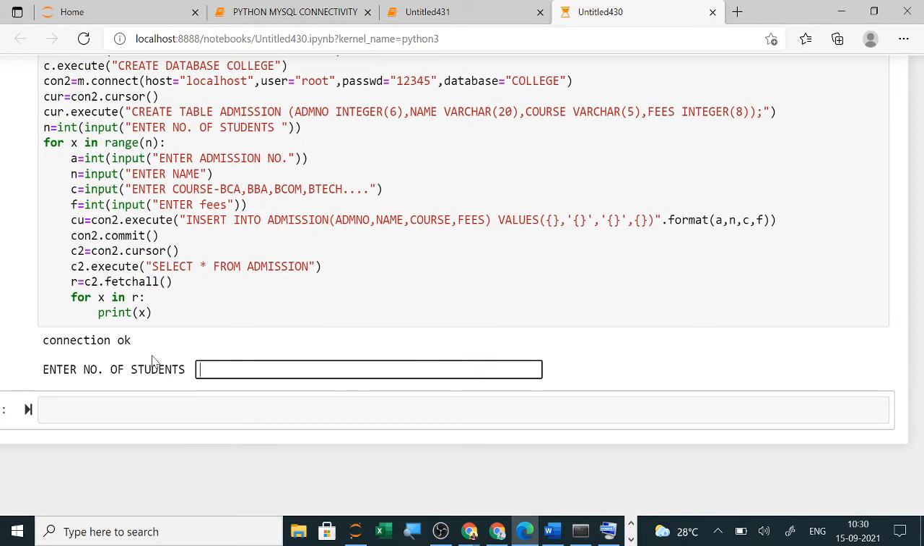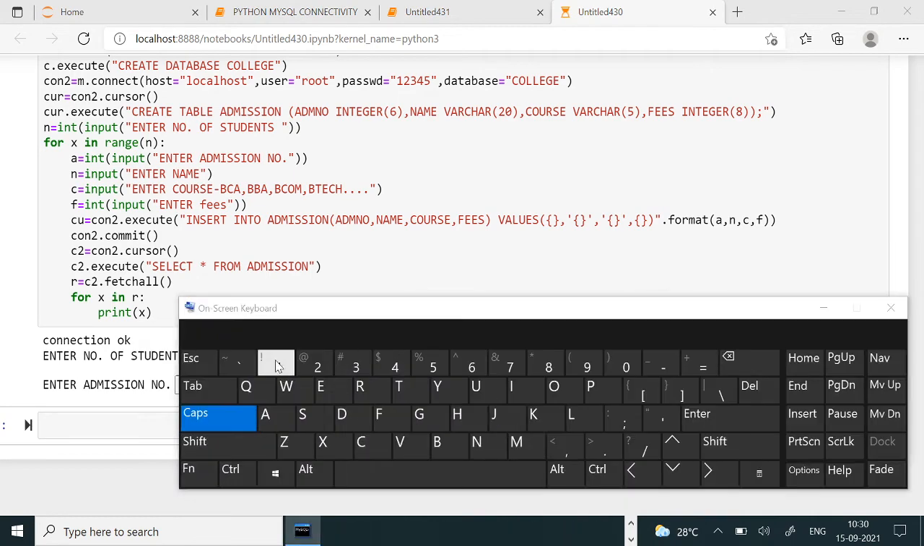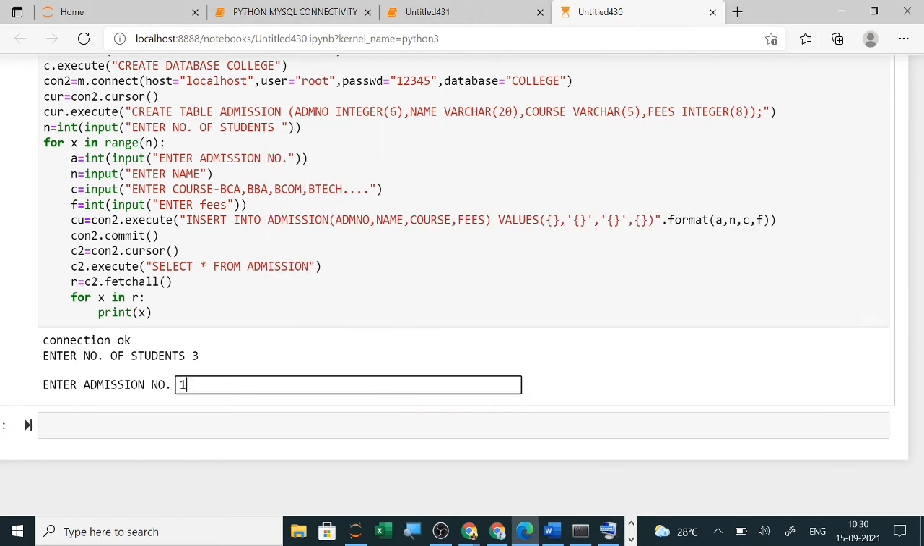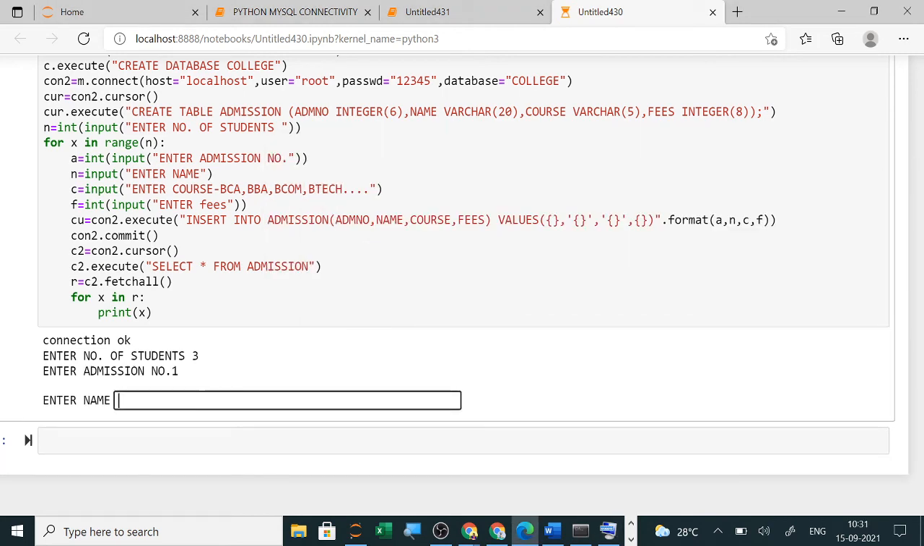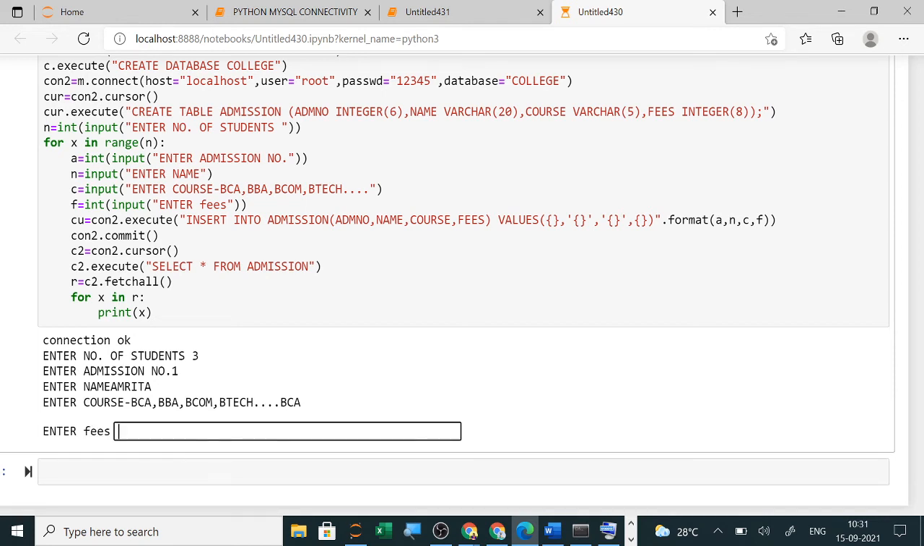Yes. Now you can see connection okay has been shown. Enter the number of students. Suppose you want to enter 3 students. Now admission number, suppose the admission number you want to give is 1. Then name. Now which course do you want to do? Suppose you want to do the BCA course. And fees, they are asking whether it is yearly fees or monthly fees. Suppose the monthly fees is 2000 rupees.